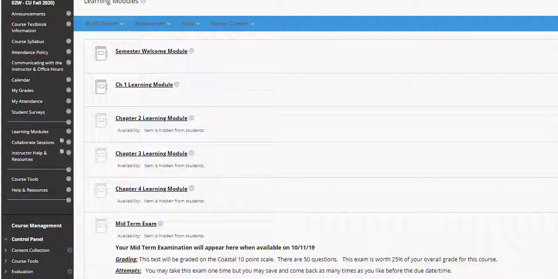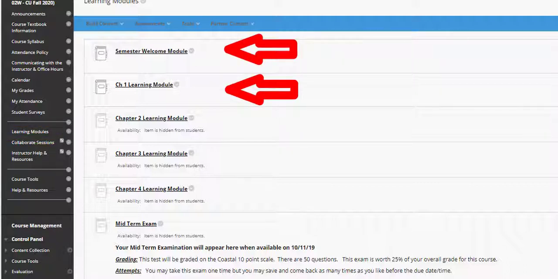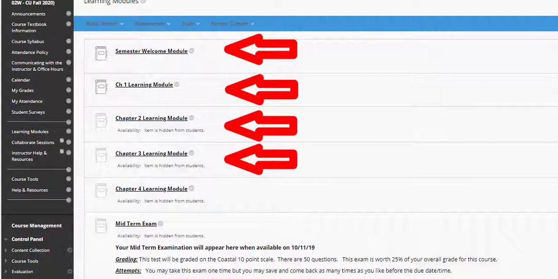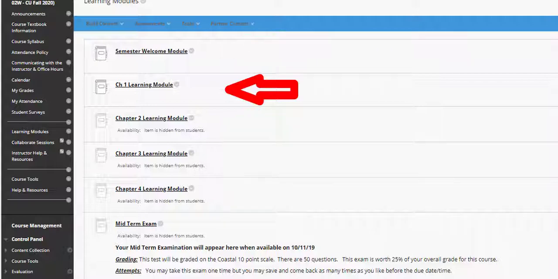As I mentioned in the welcome video, you will spend the majority of your time in the Learning Modules tab. Right now, you can only see the Semester Welcome module and Chapter 1 Learning module. As we move throughout the semester, more and more modules will open up, and it will look more like this. As you can see, almost all of the content and exams for this semester will eventually be found here. Let's take a look at your first learning module.